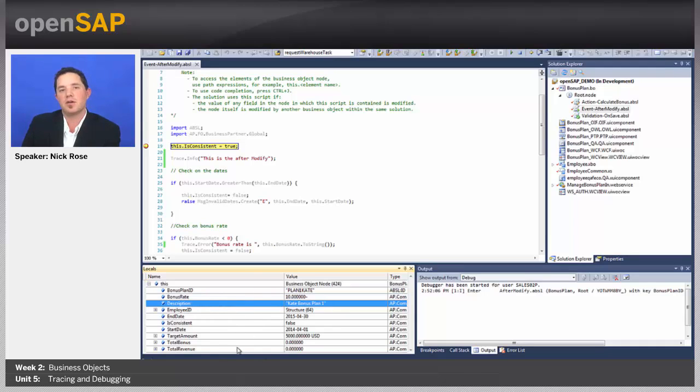Notice how I can't get down to any subnodes or associations. So we have an employee association, but it doesn't actually show me that here. So the debugger will only show you info relevant to that particular node. If I want to see something else, let's say some other data from the employee, the name, for example, I would have to either put it in a trace statement or bring it into a local variable in this action or event to be able to see that data, because after that, the local variables will also be displayed here.